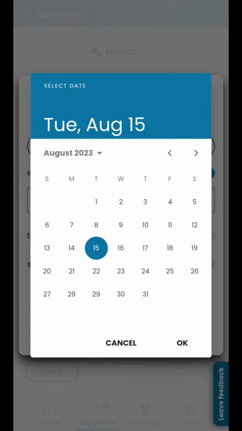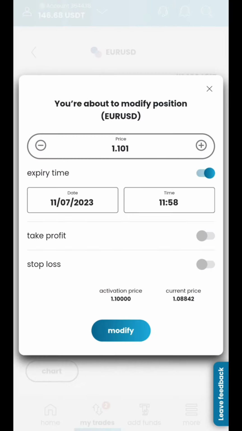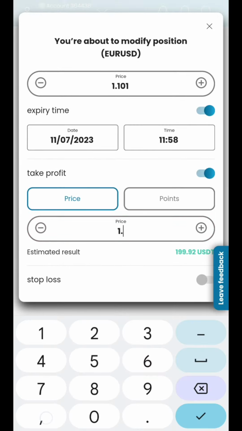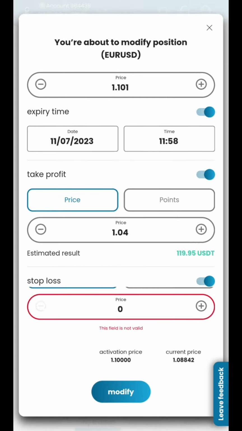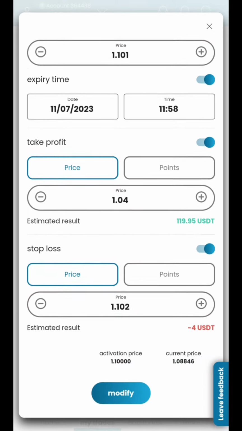Expiry time, which is a time when your order will be cancelled if not executed. As well as Take Profit. And Stop Loss levels. Press Modify to save your changes.